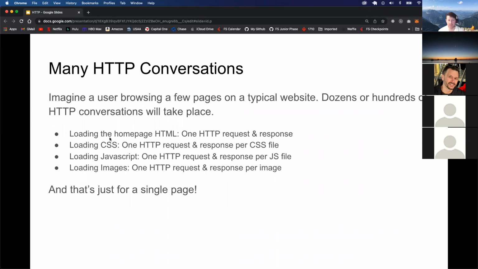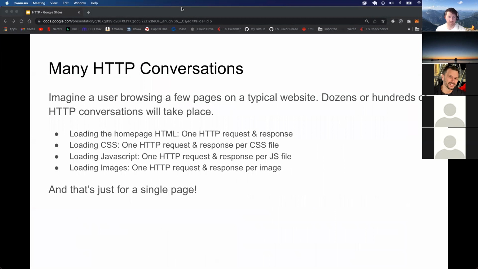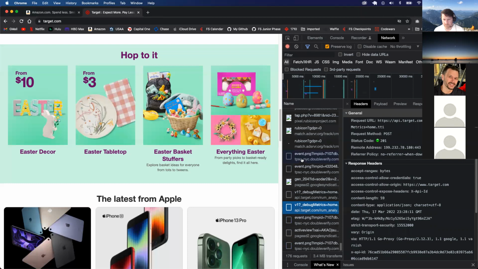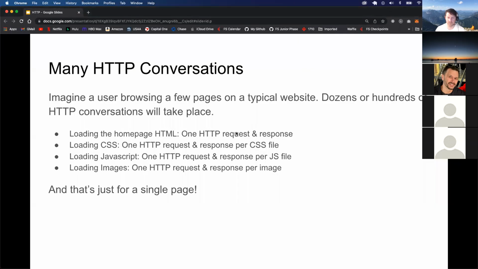So again, loading the HTML, one request, one response, loading the CSS, one request, one response, loading the JavaScript, one request, one response, loading images, one request, one response, etc. That's just for a single page, as you saw, just visiting target.com. So a lot of requests are being sent to the server just by visiting a single web page.